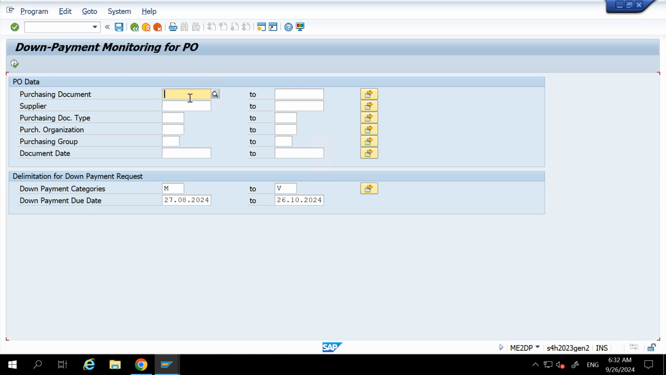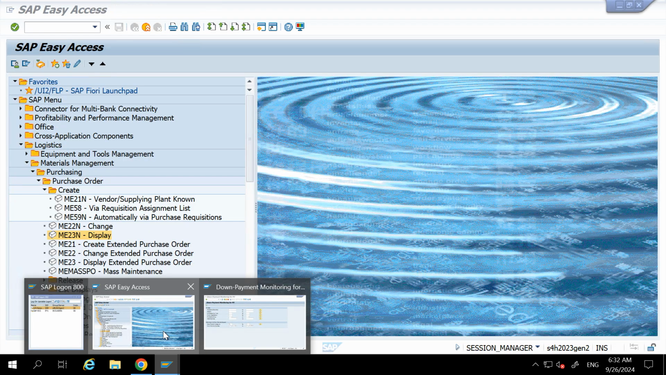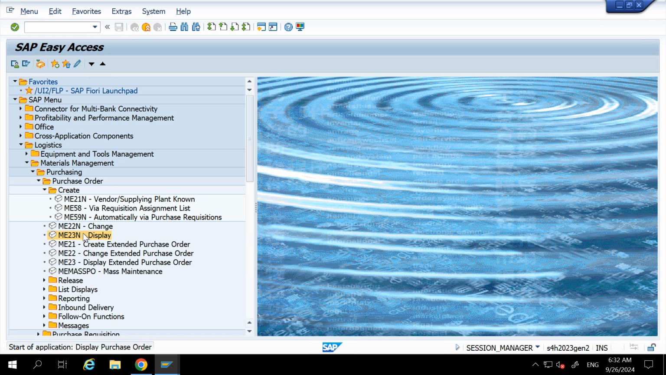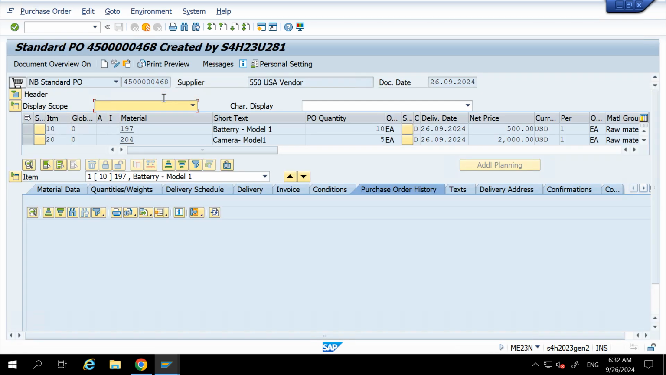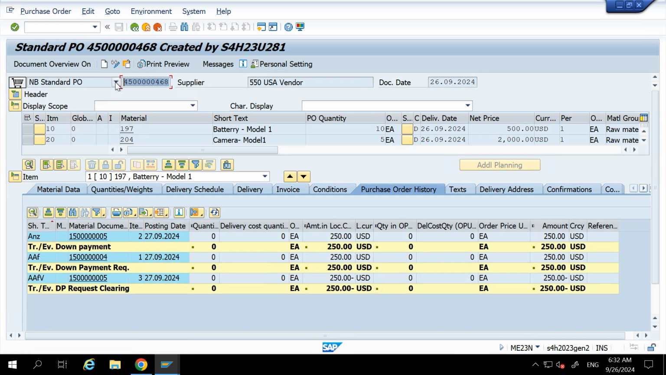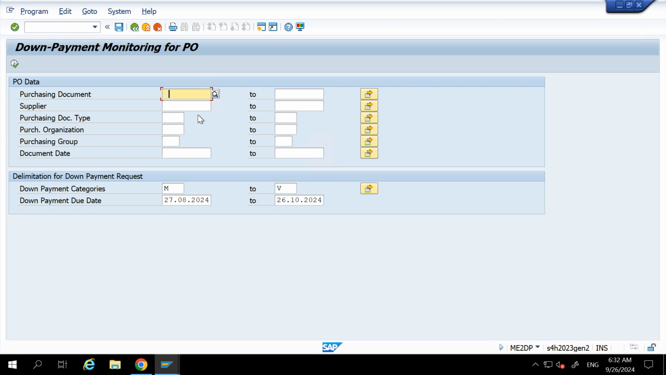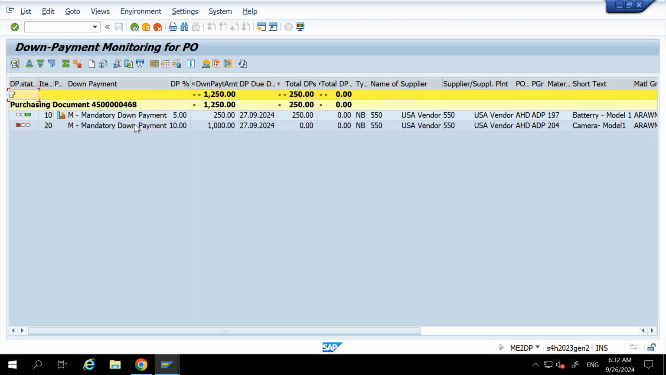So let me give the PO number I have created. Just a minute. This is my PO number. So I am restricting here by the PO number. So this 250 got green. Now this is left for another line item, 20. Now I don't want to make payment from here, ME2DP. I don't want to use it.